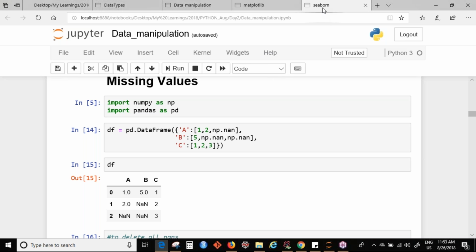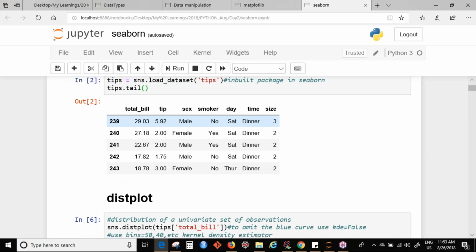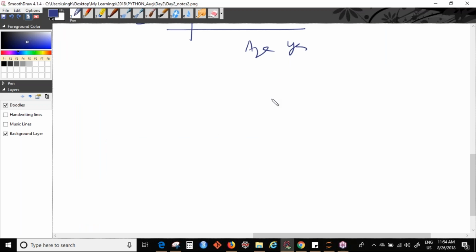For example, in the previous data that we were looking at, let's say this one. If somebody did not tell whether he or she is a smoker or not, then you will have a missing value here. If some customer did not tell the person who collected this data whether he or she was a smoker or not, then you will have a missing value here. Then it will be difficult for us to analyze because some of the values will be missing. So missing values always create a problem.